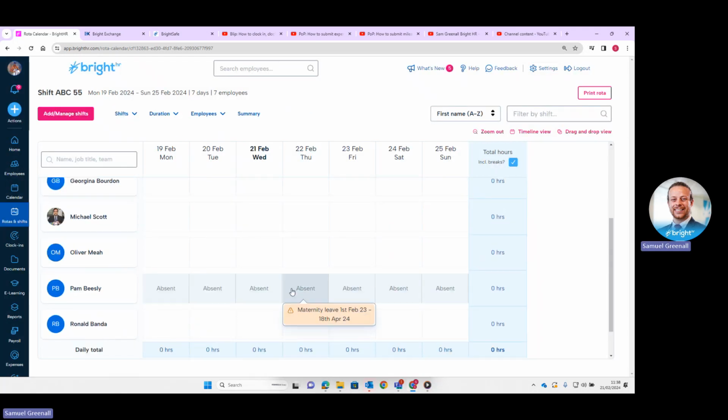As you can see, they all appear down the side. It actually cross-checks for you, if they are on holiday or they're absent for any reason. So straight away, it tells you not to put them on that shift. So it means you're not going through records, you're not trying to work out who's on holiday that week. It just does it all automatically. So it saves you a lot of time.